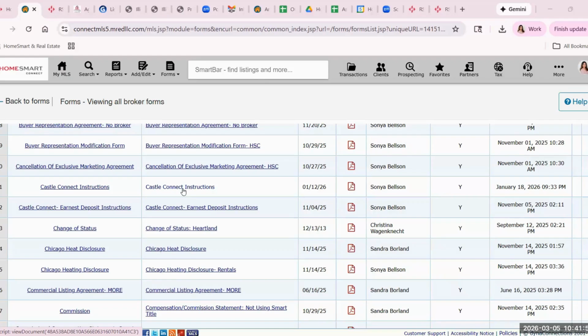You place the order and put in your buyer's information. Someone says they don't see that screen and are just seeing the Castle Connect instructions. I'm not going into Castle Connect itself; I'm just showing the instructions.